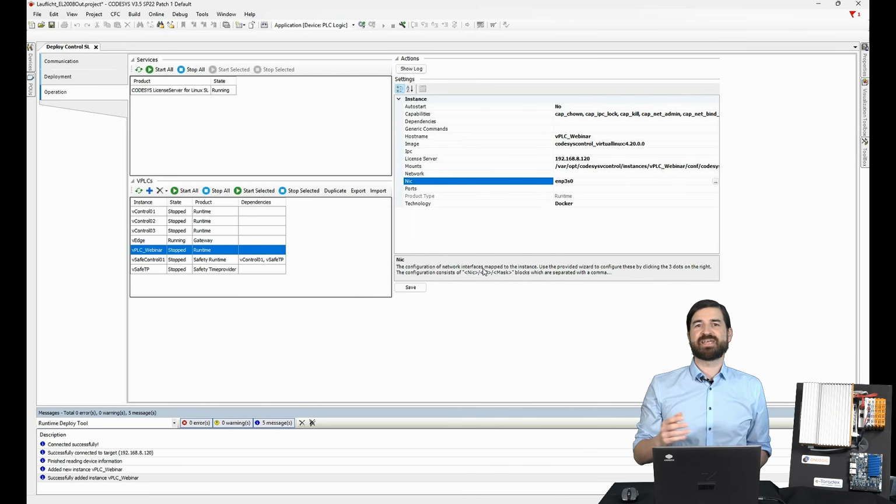And here's a quick side note. Of course, it's also possible to connect virtual controllers to the network via VLAN, Virtual Local Area Network, which significantly reduces the number of physical network interfaces required on the host, for example.